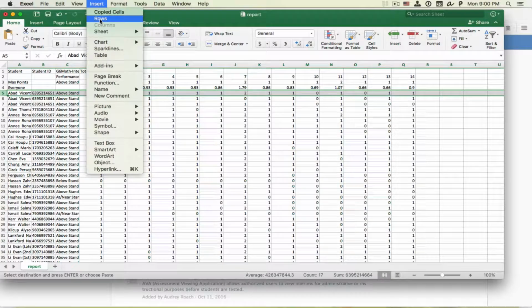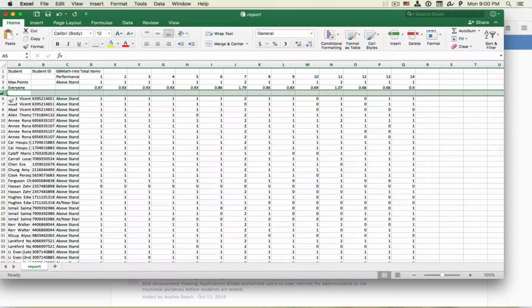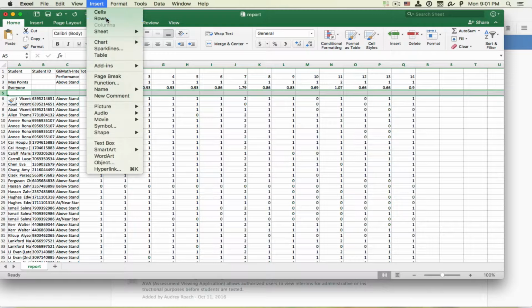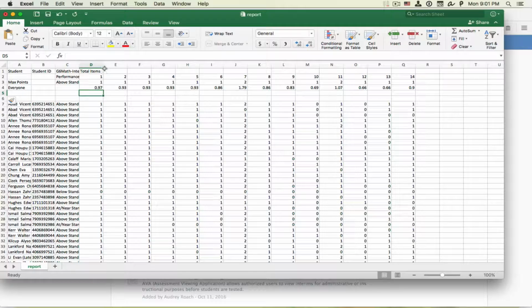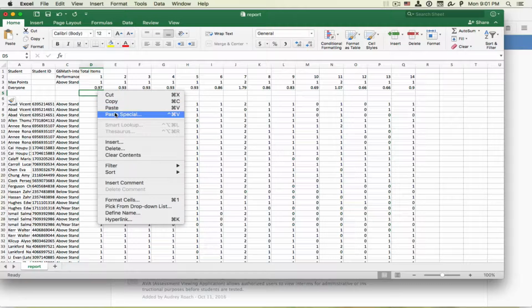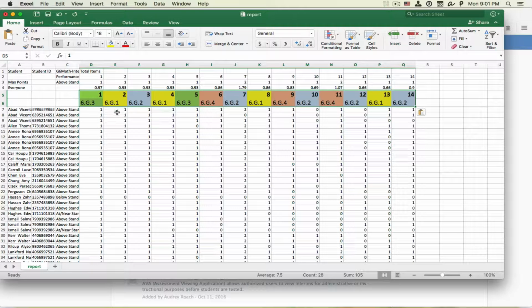I'm going to go ahead and insert just blank rows here. Sorry, I should have done this ahead of time. So above the student's name, I'm choosing the insert menu, and I'm inserting rows. And then I'm going to try and align this with question number 1, and I'm going to paste those cut cells.